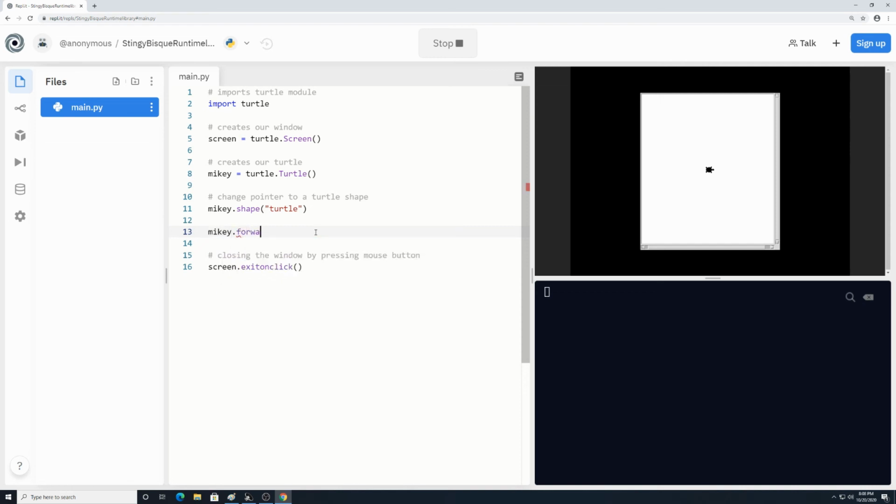Mikey dot forward, we're going to go 50. Alright, then what I want to do after that is I want to try one of those commands from before with the pen up. Alright, so let's go Mikey dot pen up. Alright, and then I want to go Mikey dot, I mean this is going to be actually a little bit longer than 50 by 50 because we're cutting parts of it off, but you'll see where I'm going at. Each line segment is going to be 50 pixels long.